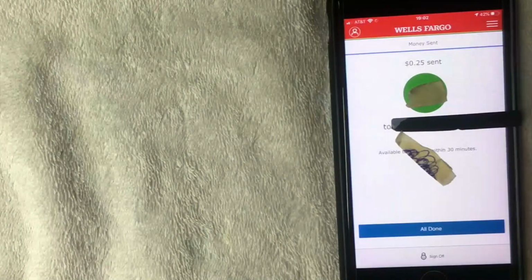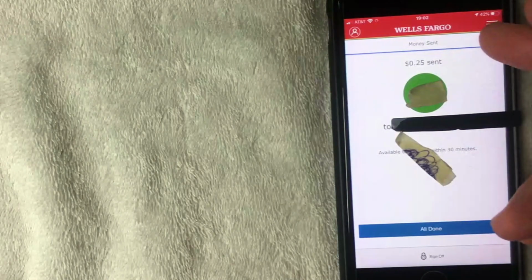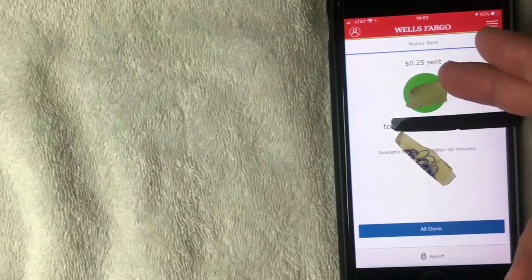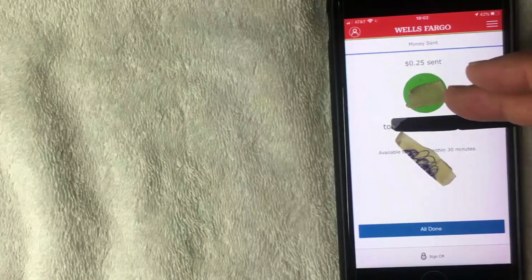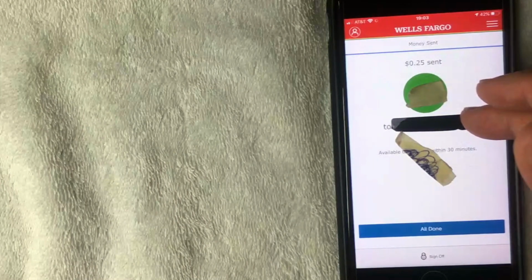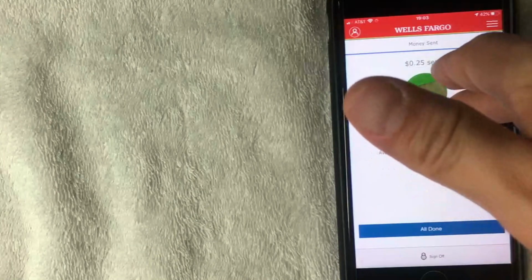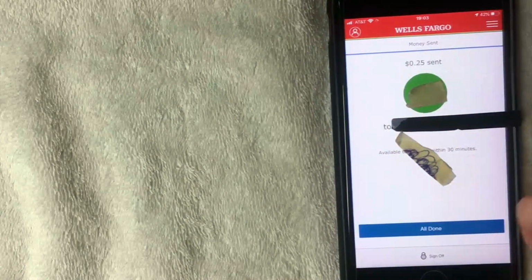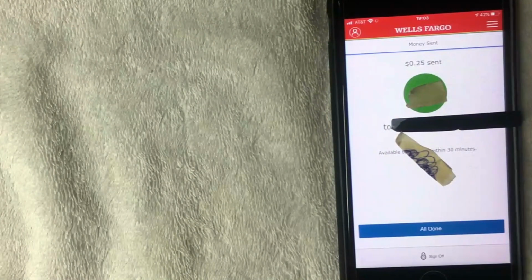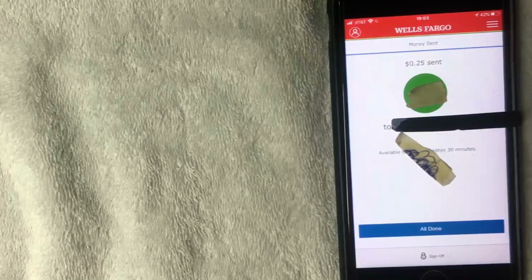All right, next this confirmation screen pops up. It says money sent, 25 cents sent. It shows my initials for the person I sent the money to, and it also shows the name of the recipient. Again, they're saying it should be available within 30 minutes, but it's usually available immediately. So there you have it. That's how you send a Wells Fargo Zelle payment through the Wells Fargo app.